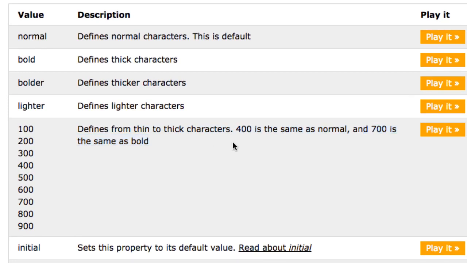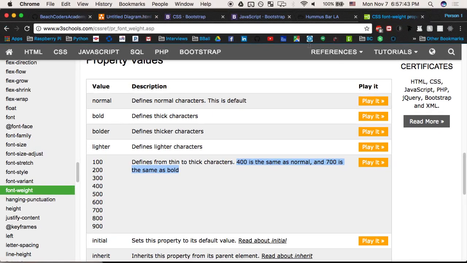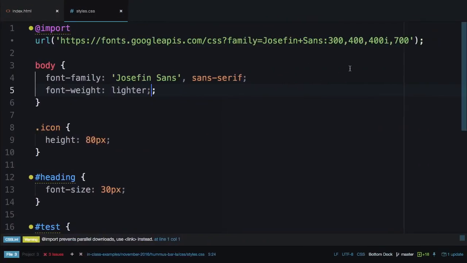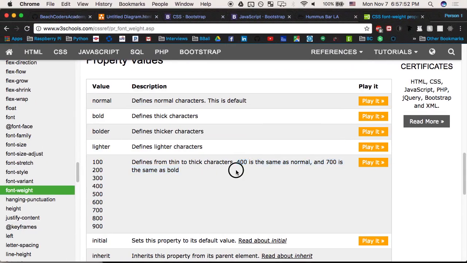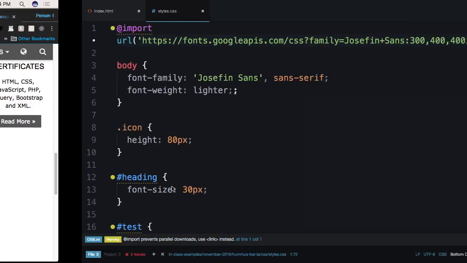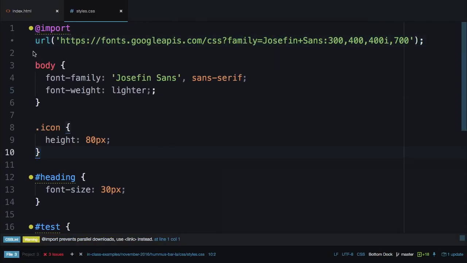So you could either use 400 or normal. But Google Fonts doesn't give you the option to click normal. It's either 400, 700, only by the number. And why is it like 400? Or why is it in the hundreds? I have no idea. Why isn't it like 1 through 9? I don't know. Is that your question? Okay, awesome.